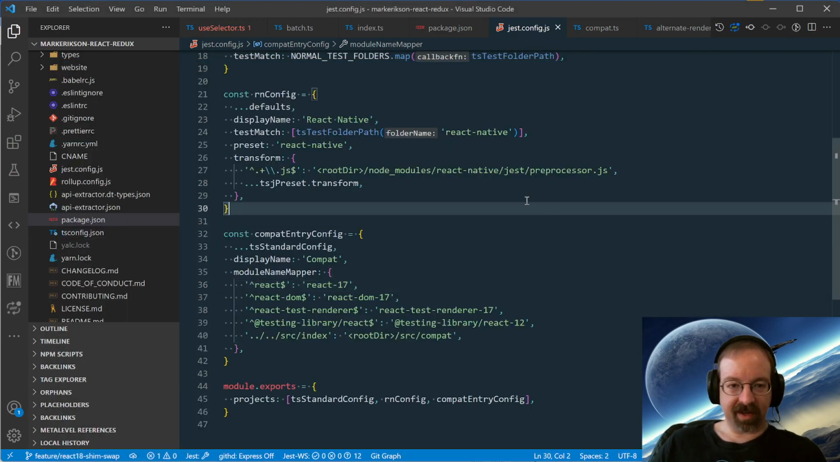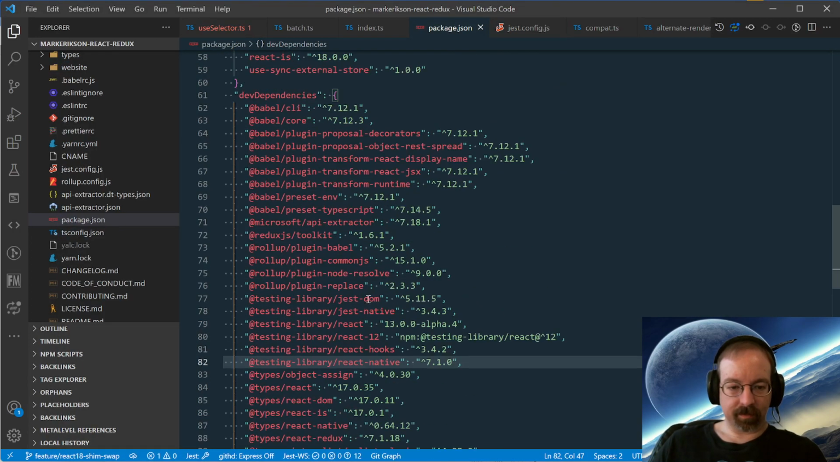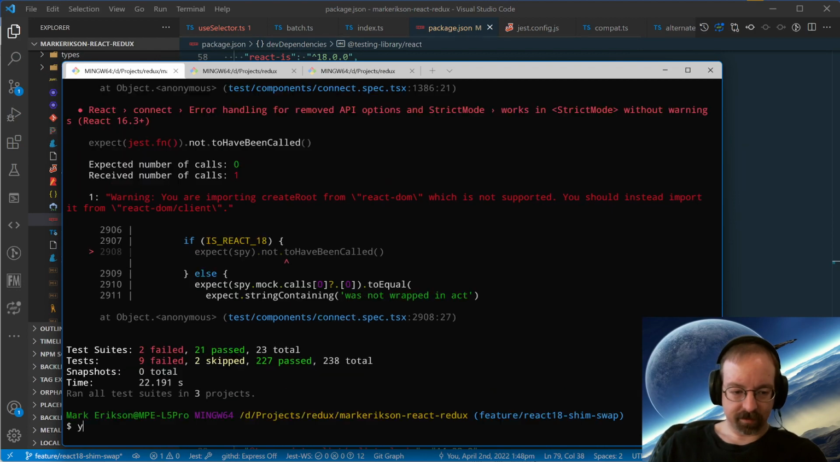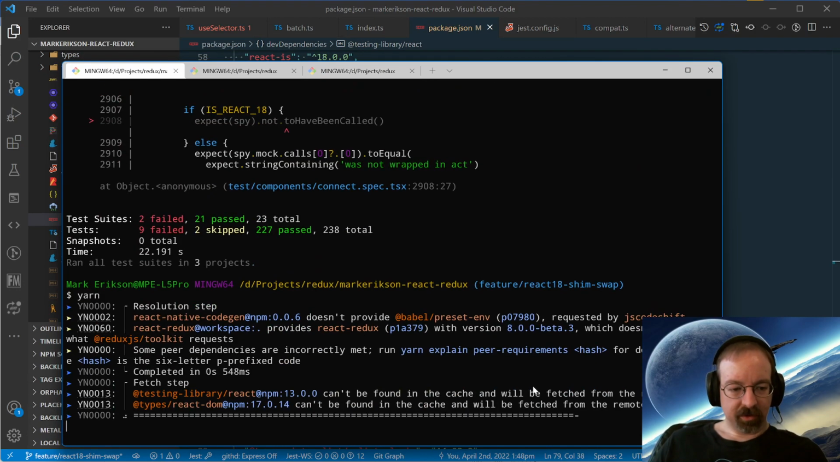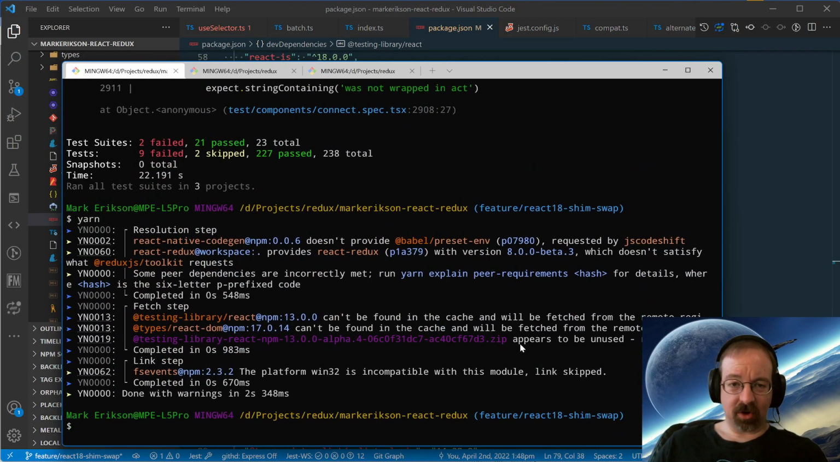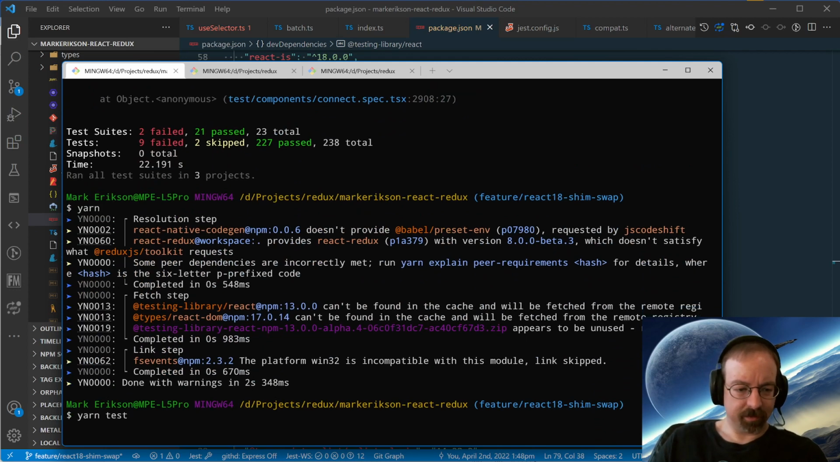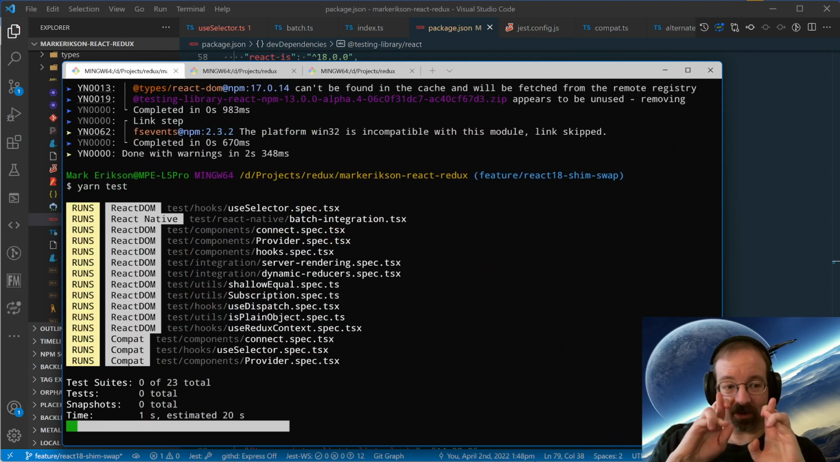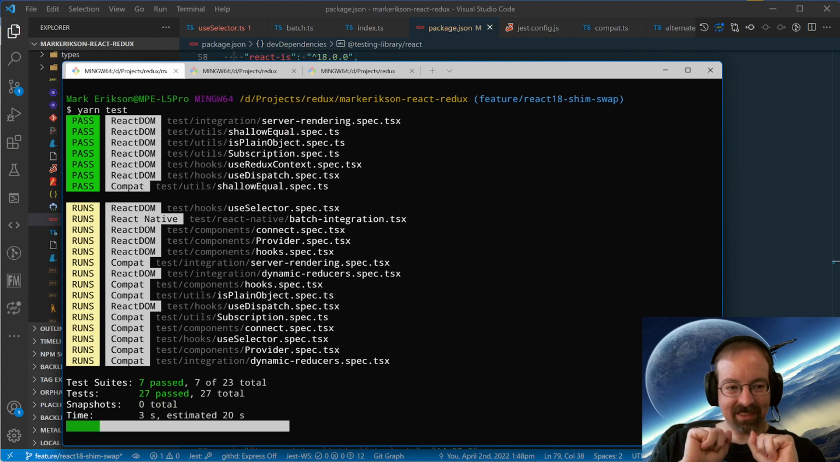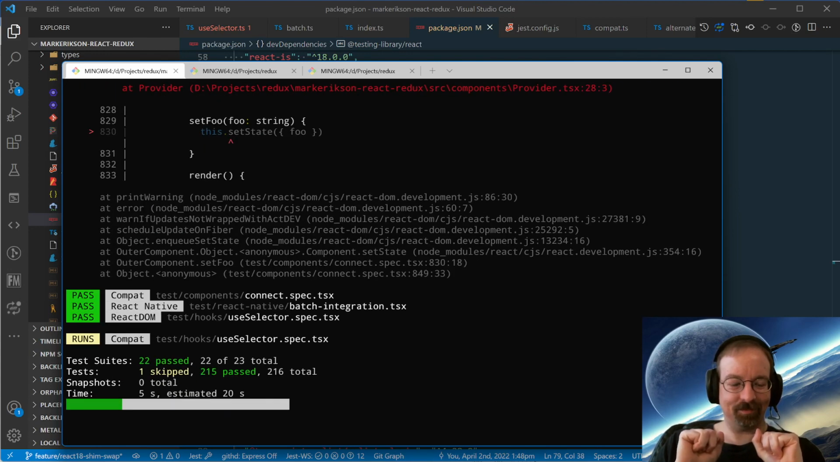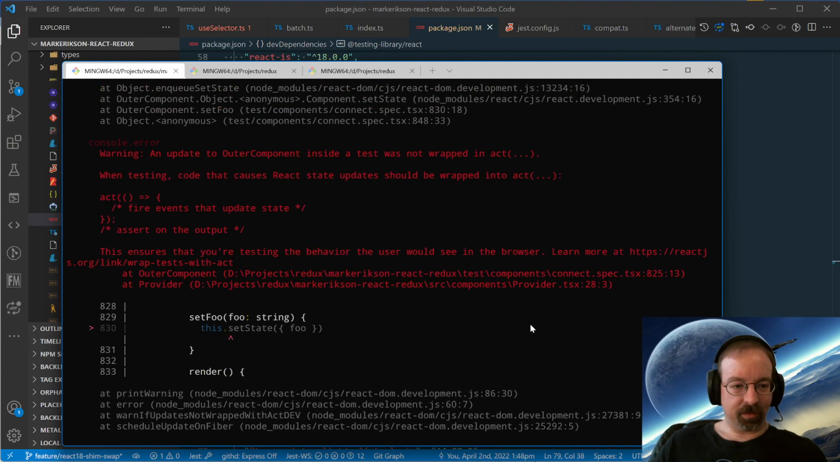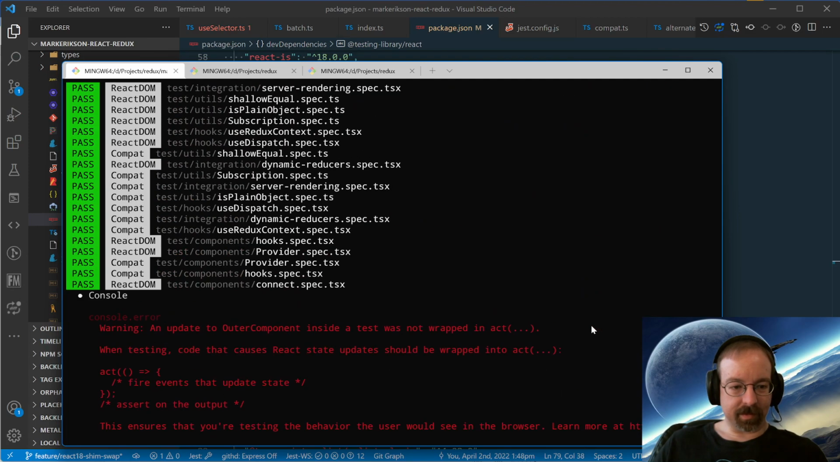So let's update that. Yeah, you can see I was still on Alpha 4. So let's update that and see if that hopefully fixes our test issues. Fingers crossed. Oh, that is, well, mostly better. Anyway. Let's see, what else?